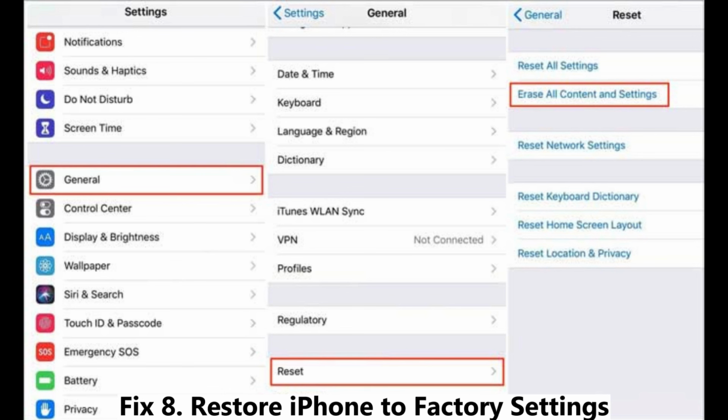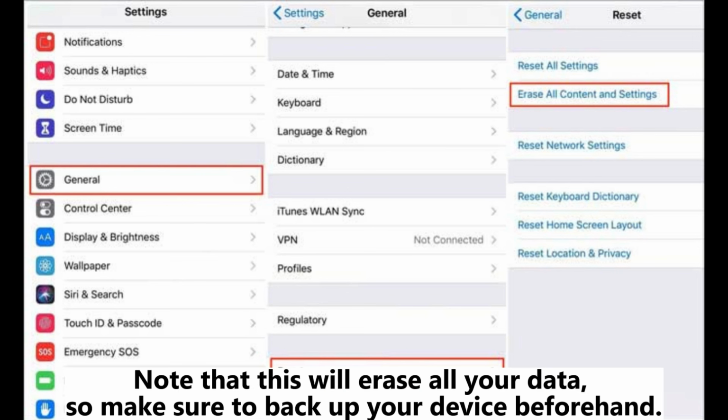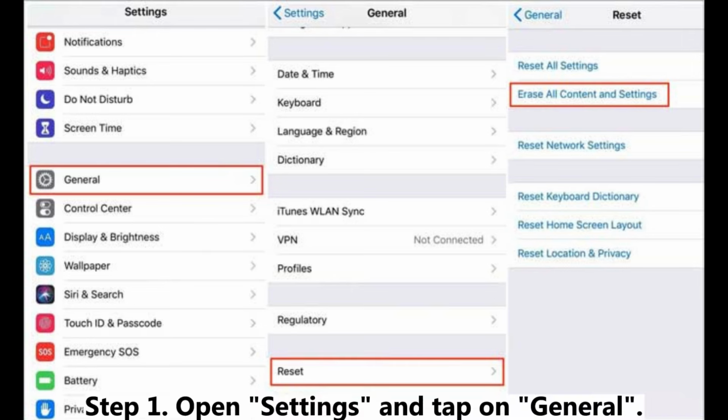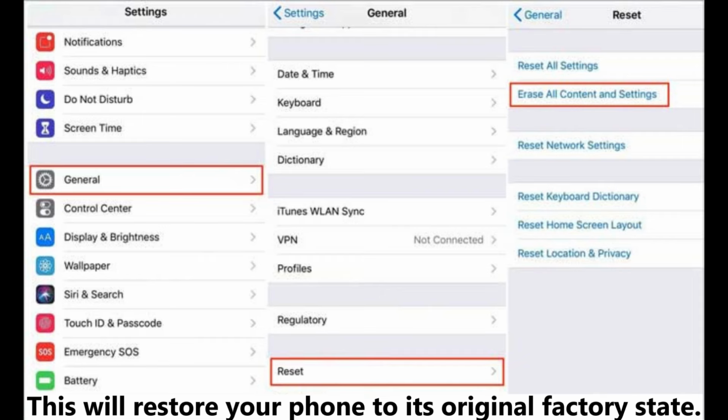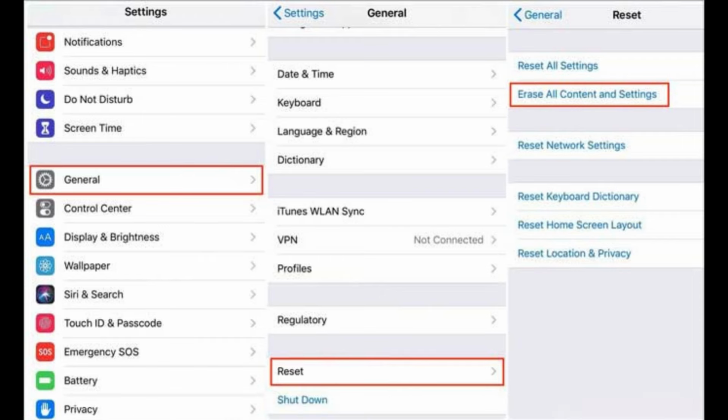Fix 8. Restore iPhone to factory settings. Note that this will erase all your data, so make sure to back up your device beforehand. Step 1. Open Settings and tap on General. Step 2. Tap on Transfer or Reset iPhone and select Erase all content and settings. This will restore your phone to its original factory state.